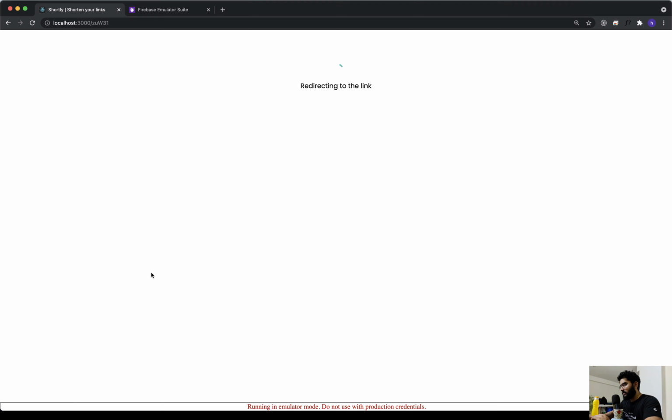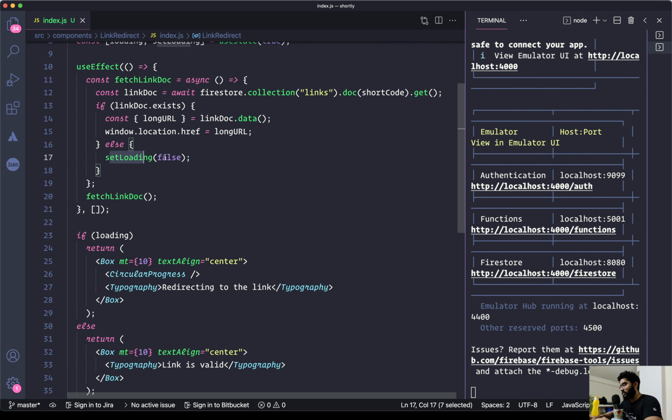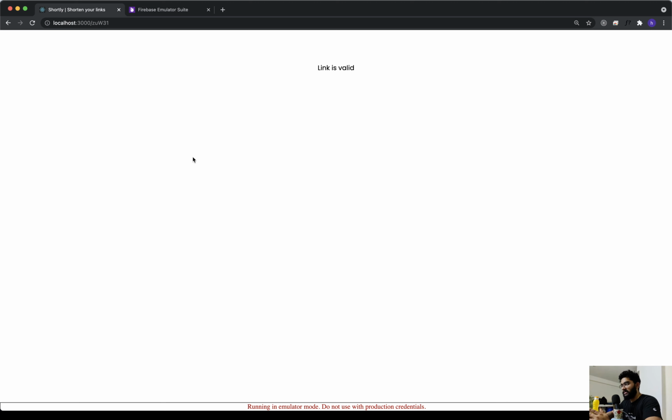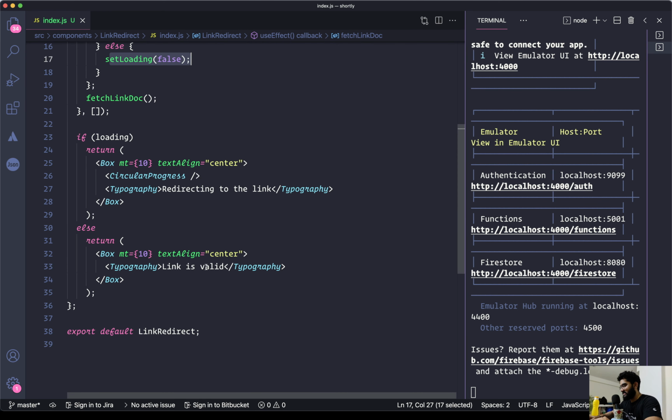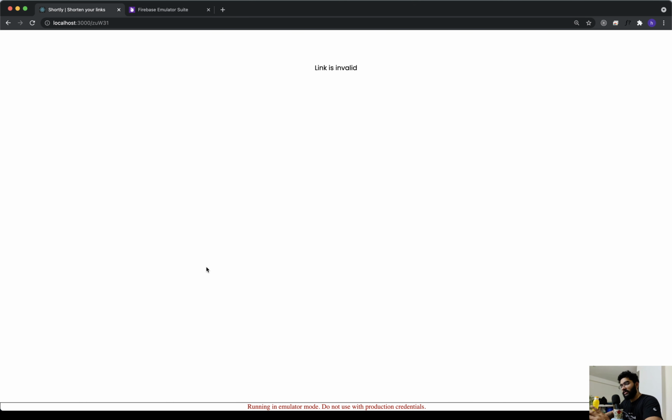So if we do that and take a look, as you can see, if I refresh, this is a wrong link. Initially for a second the user sees that redirecting to the link. However, when the document doesn't exist, we are setting the state to be false, which means that the link is not valid. Well, one second, it's link is invalid, yeah, link is invalid. Then we are showing the message of link is invalid. So that's great, that's exactly what we need to do.